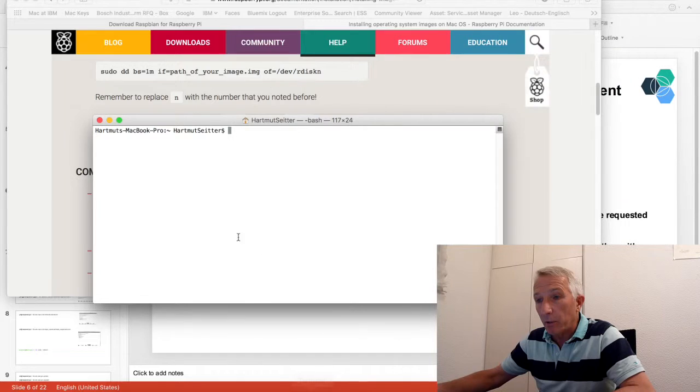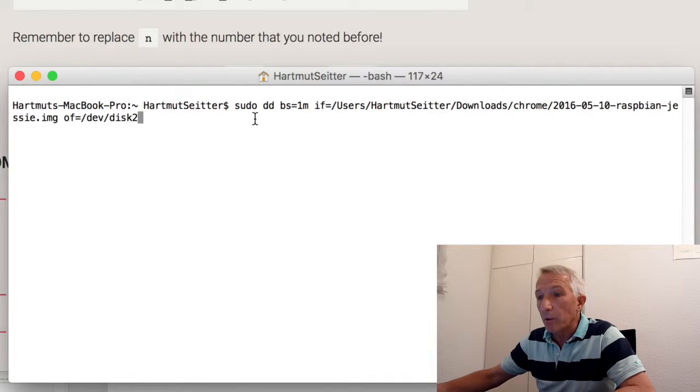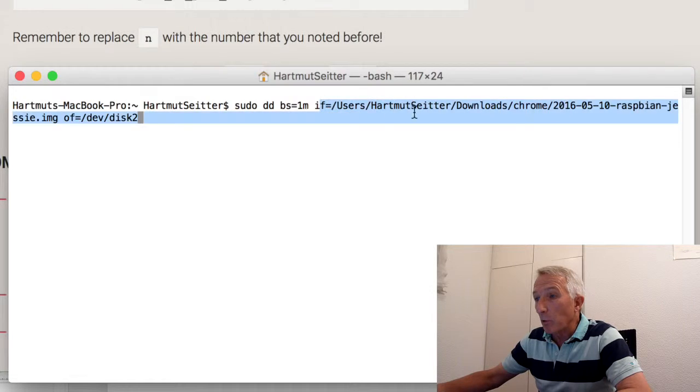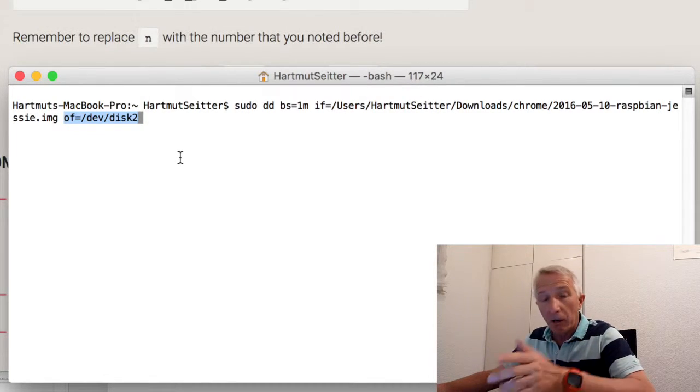So I show it here again. This command I'm using to copy the whole stuff to the SD card. Here that's the source of my image after the download, and here this is the destination of the SD card. It may differ on your side. Now the copy process is completed.